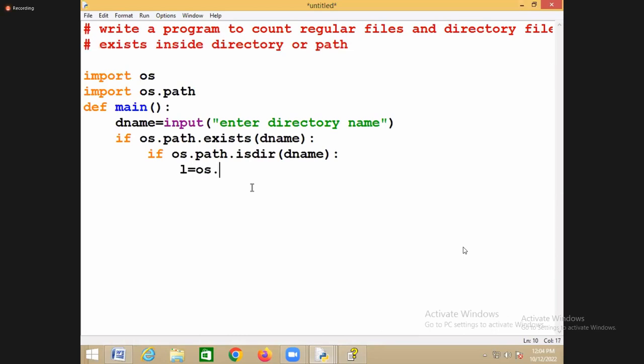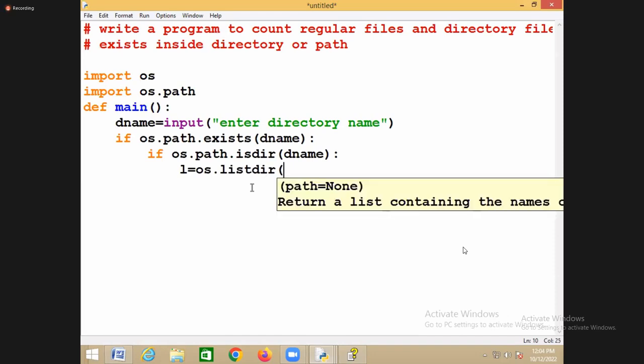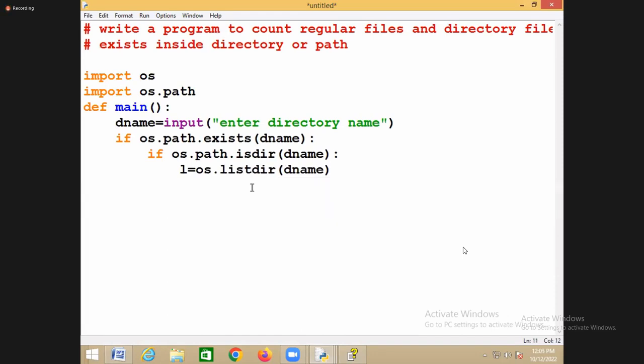Yes, you have to say os.listdir, followed by the directory name. Then after that, every time you have to read a file name from the list, and find out whether that file name is an ordinary regular file or a directory file.